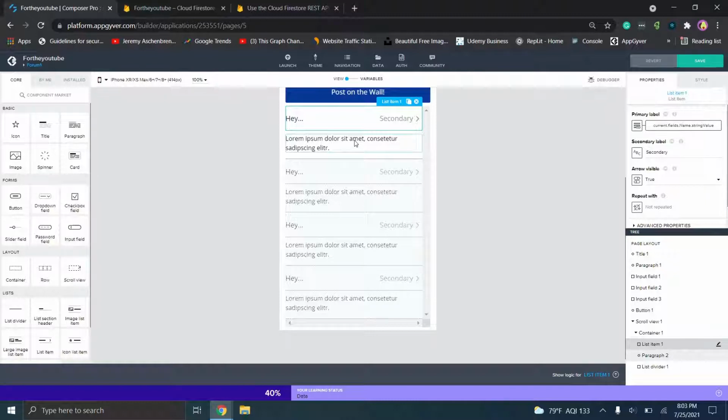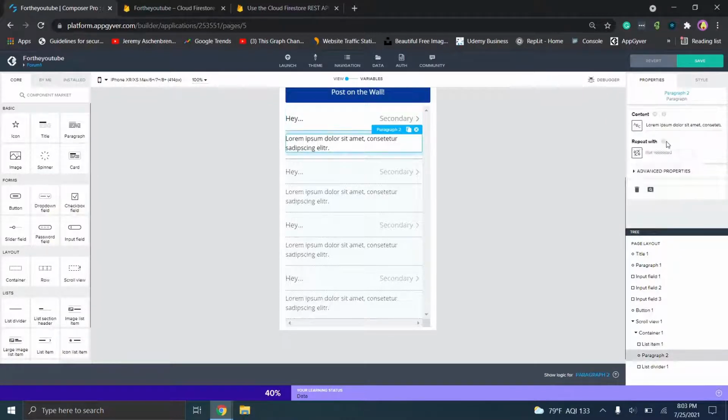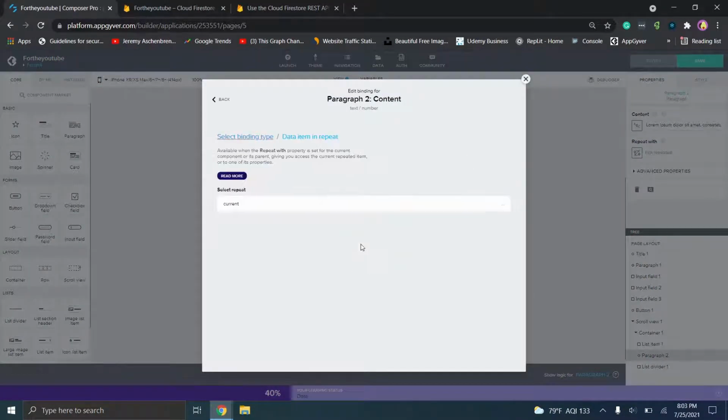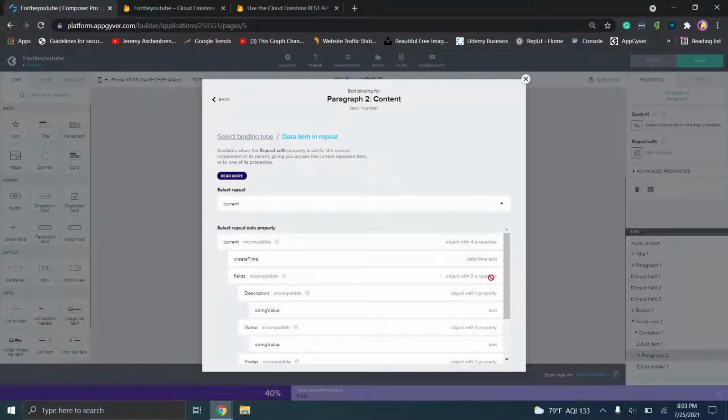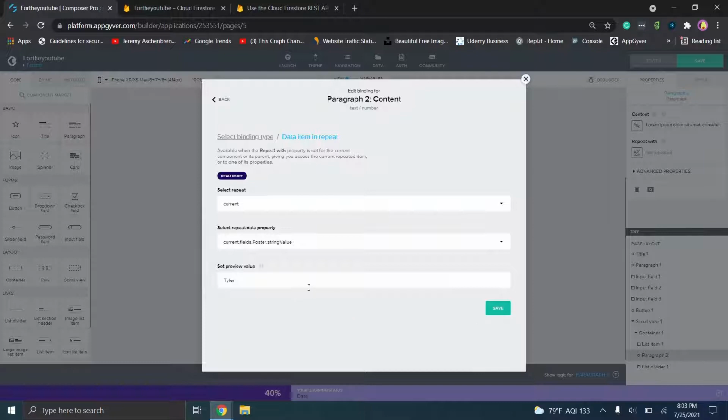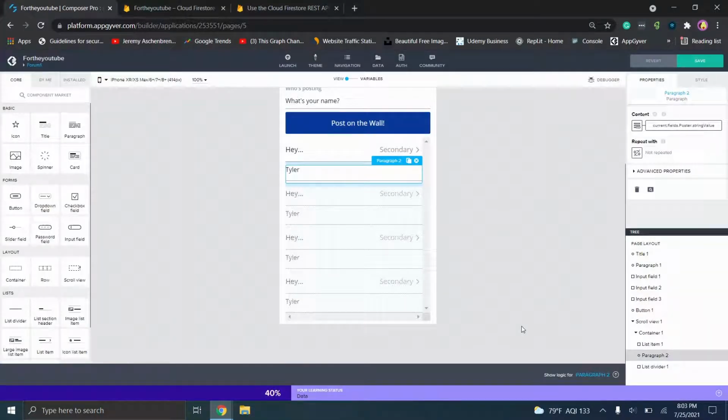Now, the description of the post very well could be something along the lines, or it honestly could just be incredibly long. So it might be better here to instead put in the content, we'll click data items in repeat, and instead here, let's just put who it was posted by. So we can put posted by and click save. And now we have these two options.